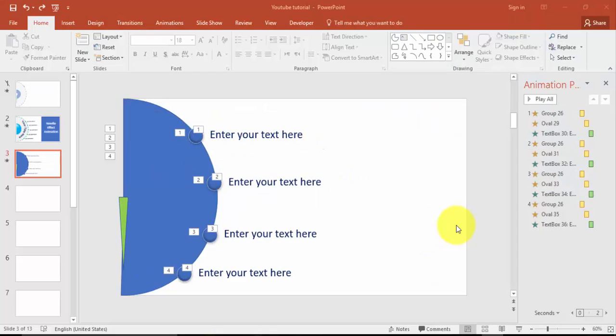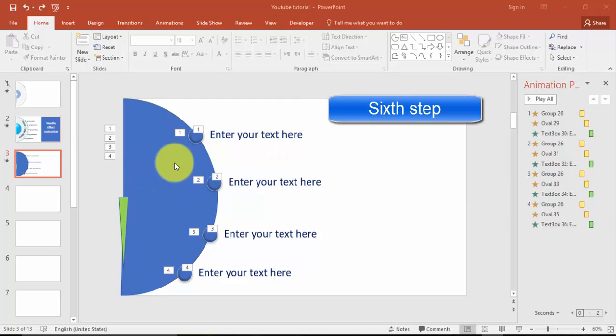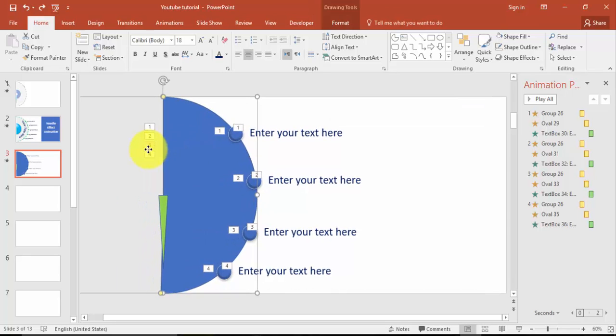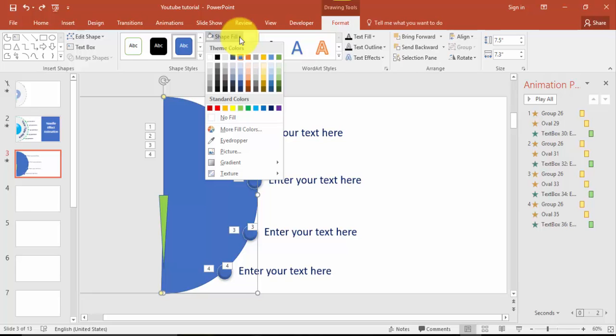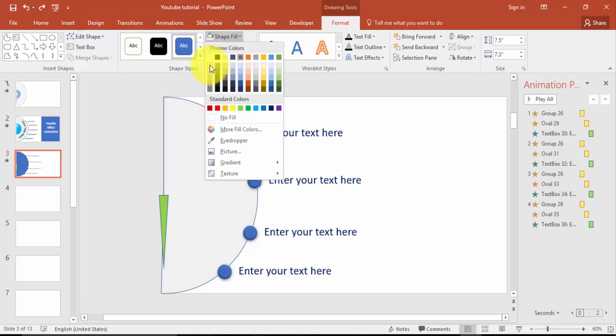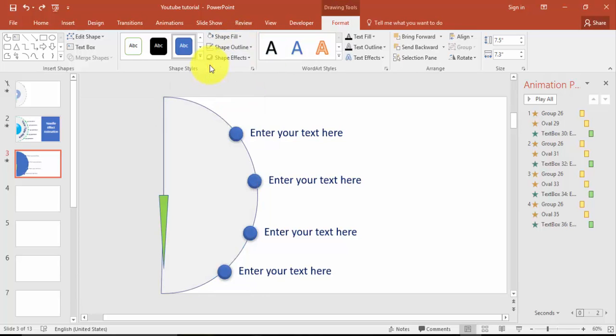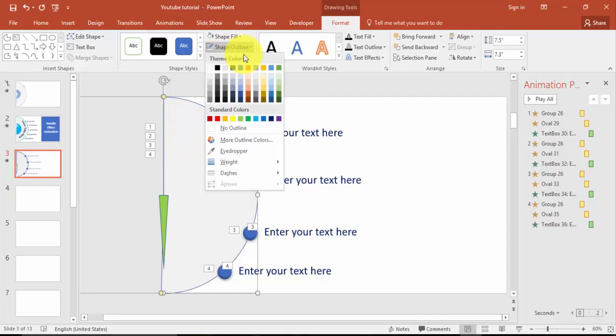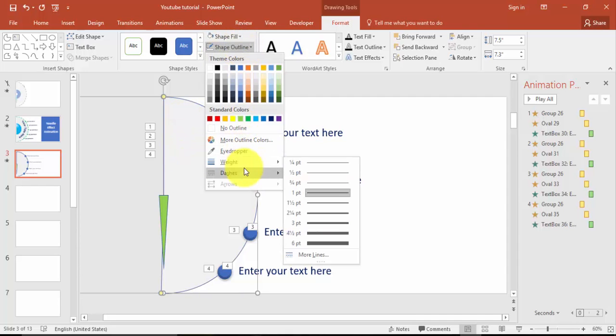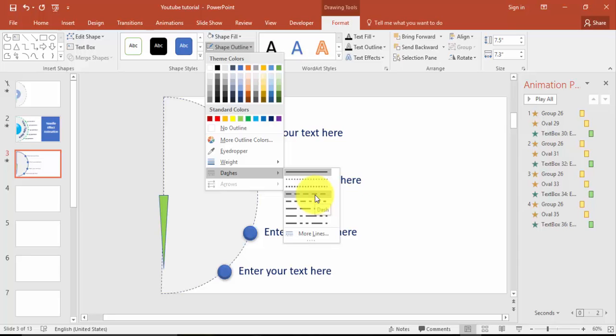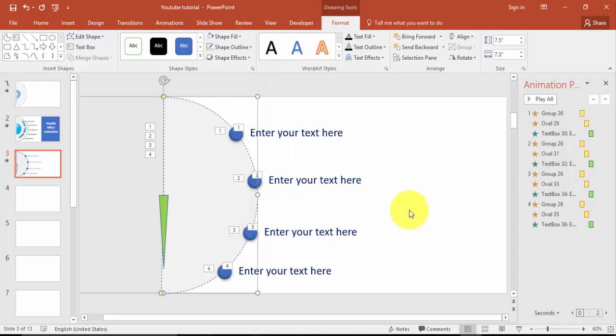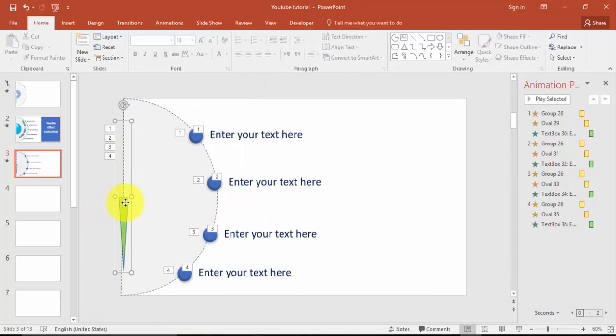Yes. The sixth step is to do some beautification work. Now let's change the color of the semicircle. Select the circle, go to format. I'm just going to change the color, shape fill, say a light gray color. And shape outline, I'm just going to make it dash lines. Okay.